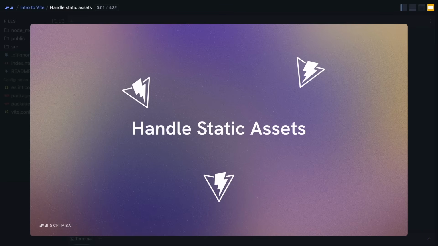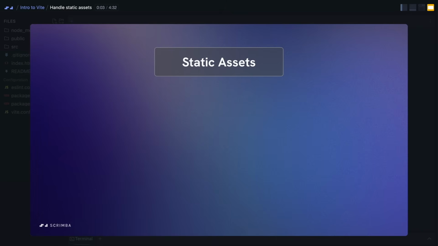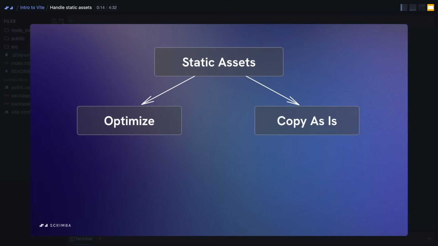Let's learn how to handle static assets with Vite. In Vite, you could handle static assets like images, fonts, text, and media files in one of two ways, either by optimizing them in your build or by copying them as is.